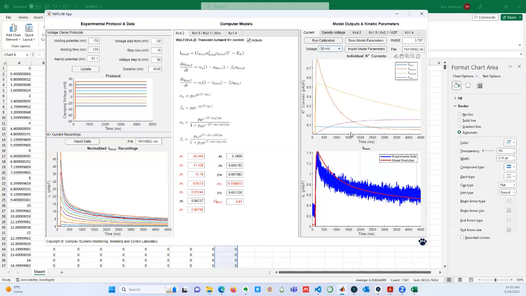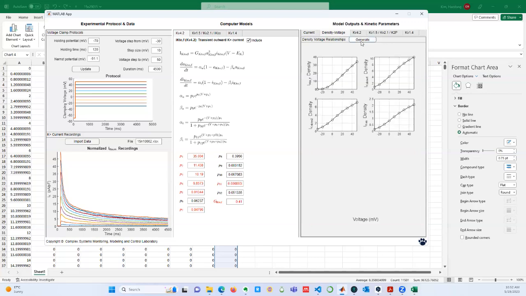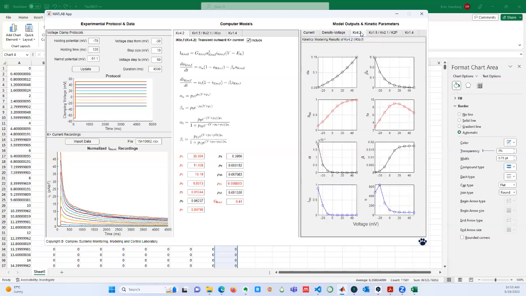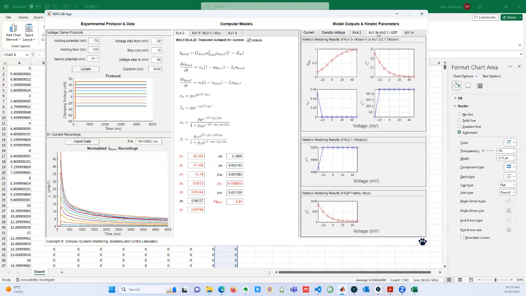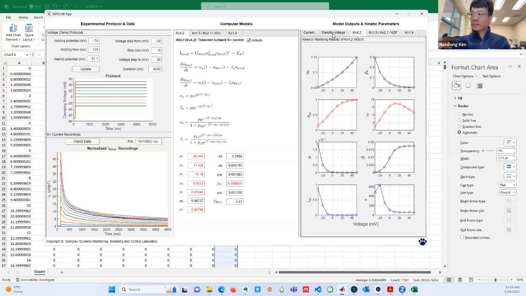And if you click on different tabs, we can also get the density voltage relationship. And also the KV 4.2 parameters. So we have it for KV 4.2, KV 1.5 and also KV 1.4. Here you have alpha A, beta A. Those are all the parameters that you obtained for different channel kinetics, right? Right. Can you show us what alpha A is in the middle panel? So that's alpha A. That's right.